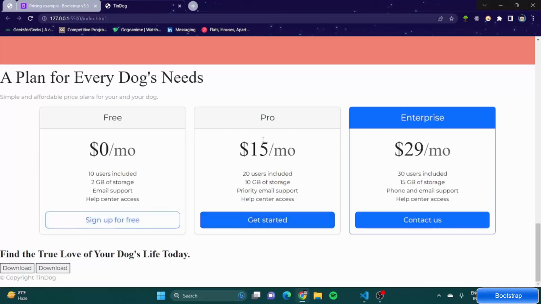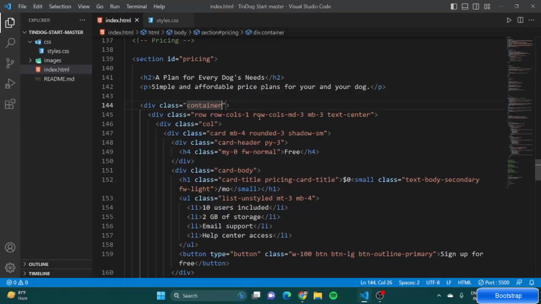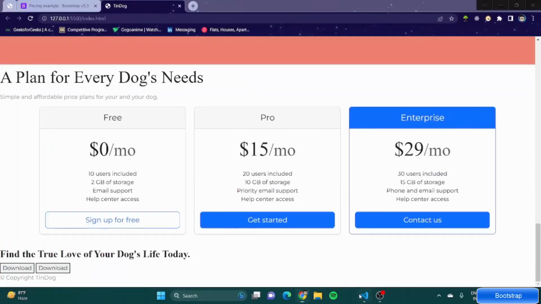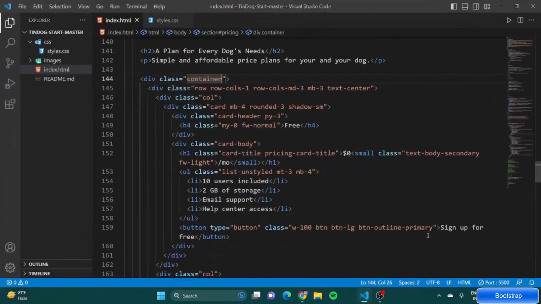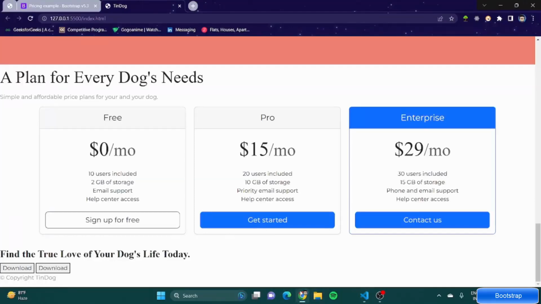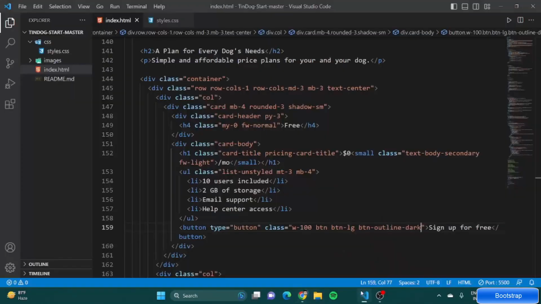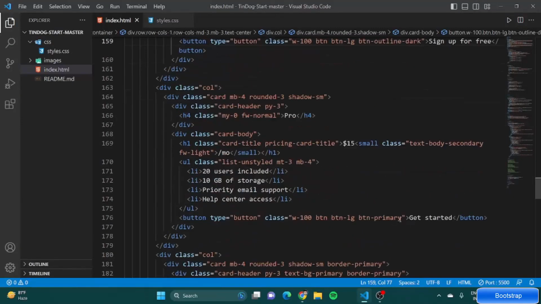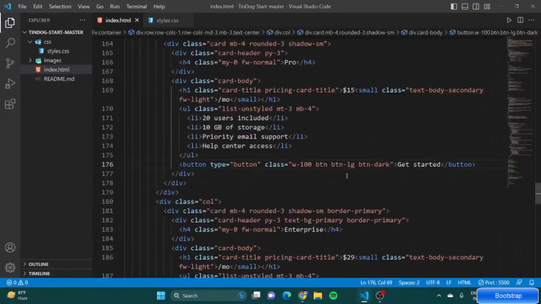Now this is just the normal Bootstrap colors. We obviously don't want that, so you want to change it a bit maybe. So this is the free part, right, and we want to change the color of sign up for free. So where can you see the one, sign up for free? Yeah, okay. You can make it dark. Now if I go back, great. Now here you want to change the get started. Now how it looks, great.